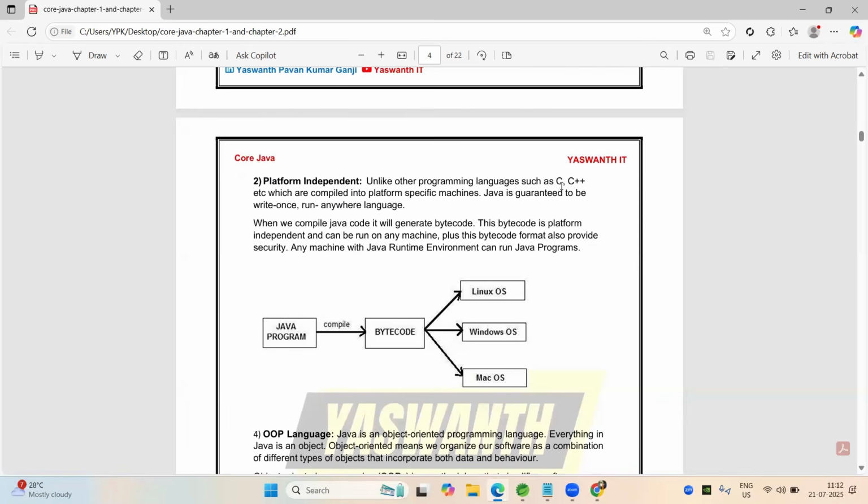Unlike other programming languages such as C or C++, they are compiled only on our local system, only for our specific machines. So that's why C and C++ are not that platform independent. Java is guaranteed to be a write once, run anywhere language. That means WORA: write once, run anywhere. Once we write a program, we can run it in any OS.